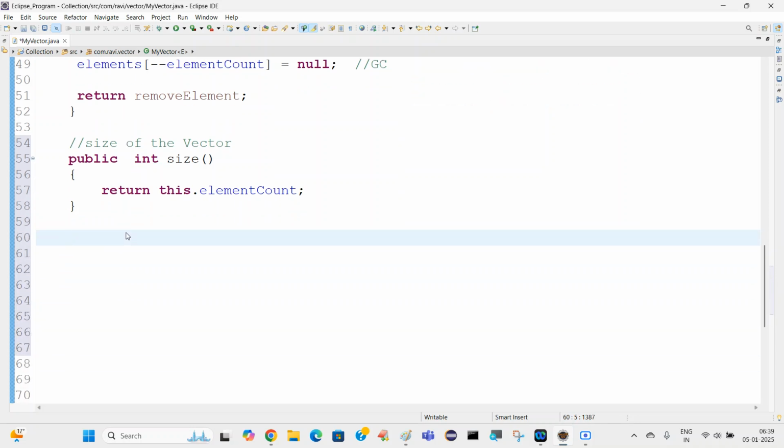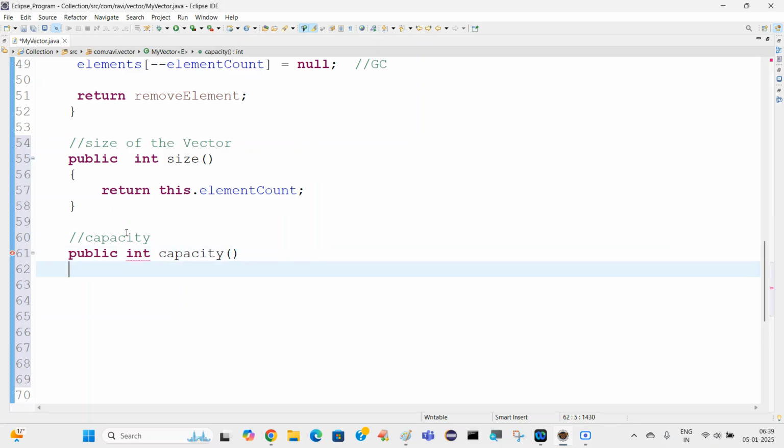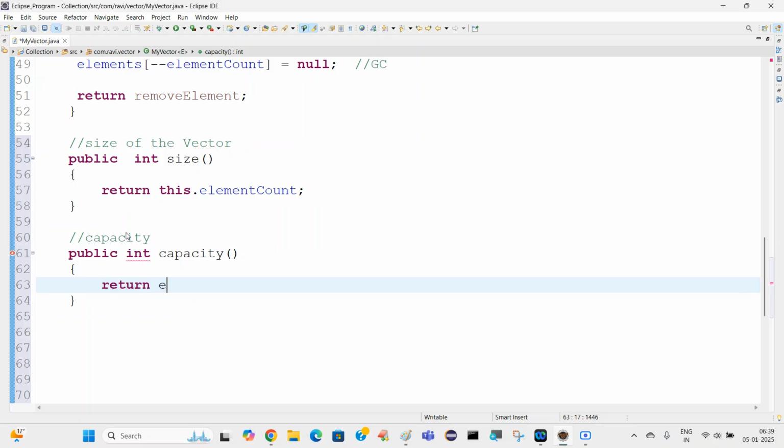After that, now capacity. If you find the capacity of vector, how you will find the capacity? It's very simple. Public int capacity and return what? Your object array. Return object array means what? Elements, elements.length. This will return what? Capacity.